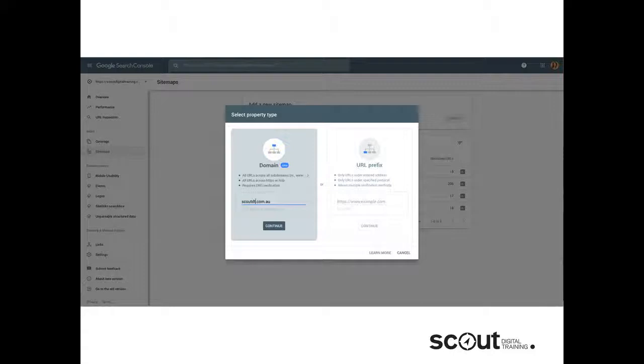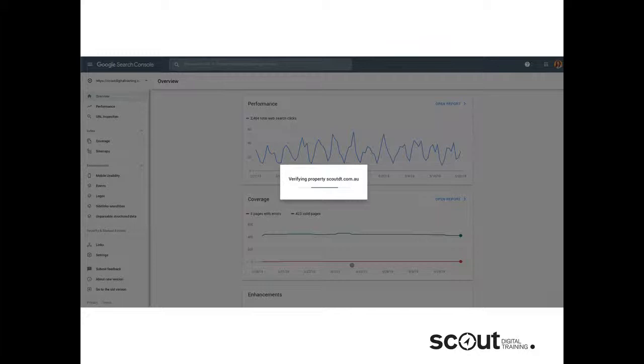So if I have a sub-website or a specific website called scoutdt.com.au, I type that directly into that domain box and click on continue. It's going to go through a process of verifying my property. Some people get really excited when I say all these things like you can find out issues with your site and search queries, and they assume that they can get access to anybody's information. You do actually need to verify that you own this website and you have permission to see this information that Google has about your website. So you do need to go through the verification process.